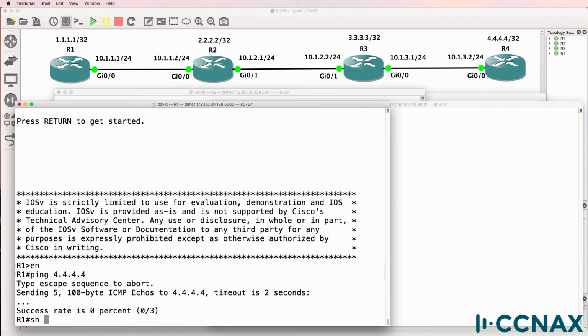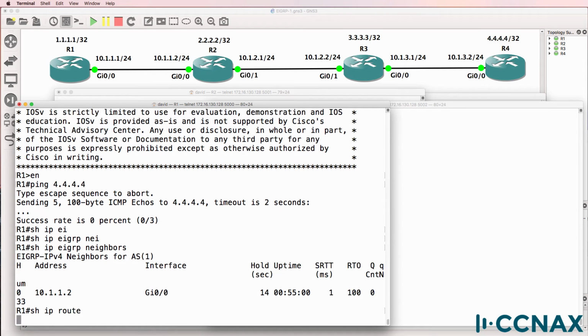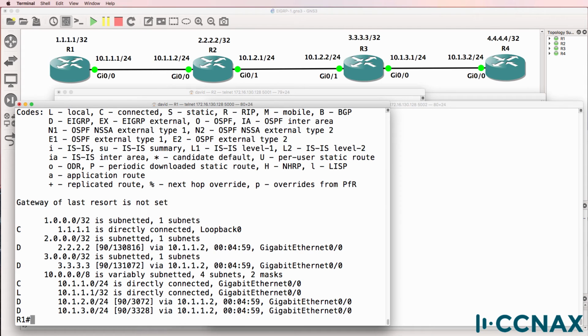Show IP EIGRP neighbors. Router 1 has a neighbor relationship to router 2, but when we look at the routing table, there's no route to router 4 in the routing table. However, we do have a number of other EIGRP routes in the routing table, including this route.